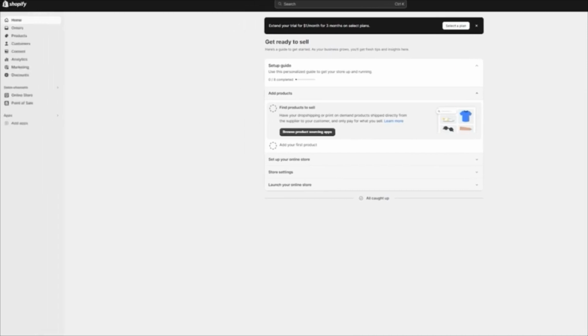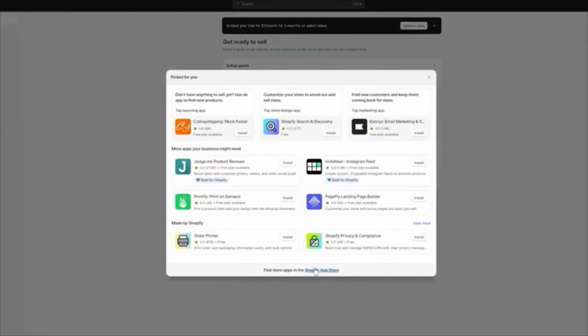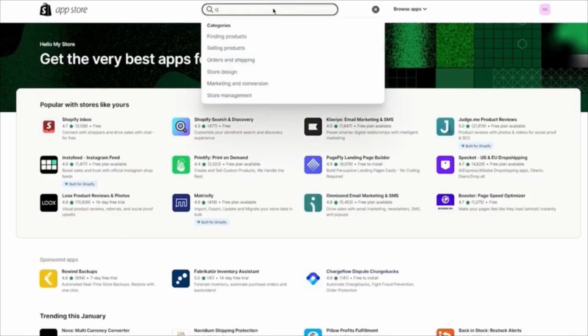In my opinion, I would always suggest users go with some application like CJ Dropshipping or maybe Spocket or Deezers. So what I'm going to do is add CJ Dropshipping for myself. For that, we're going to click on Add Apps and click on Shopify App Store. Once you click on your Shopify App Store, it's going to load things in and bring you here. Once you are over here, what you're simply going to do is search up CJ.